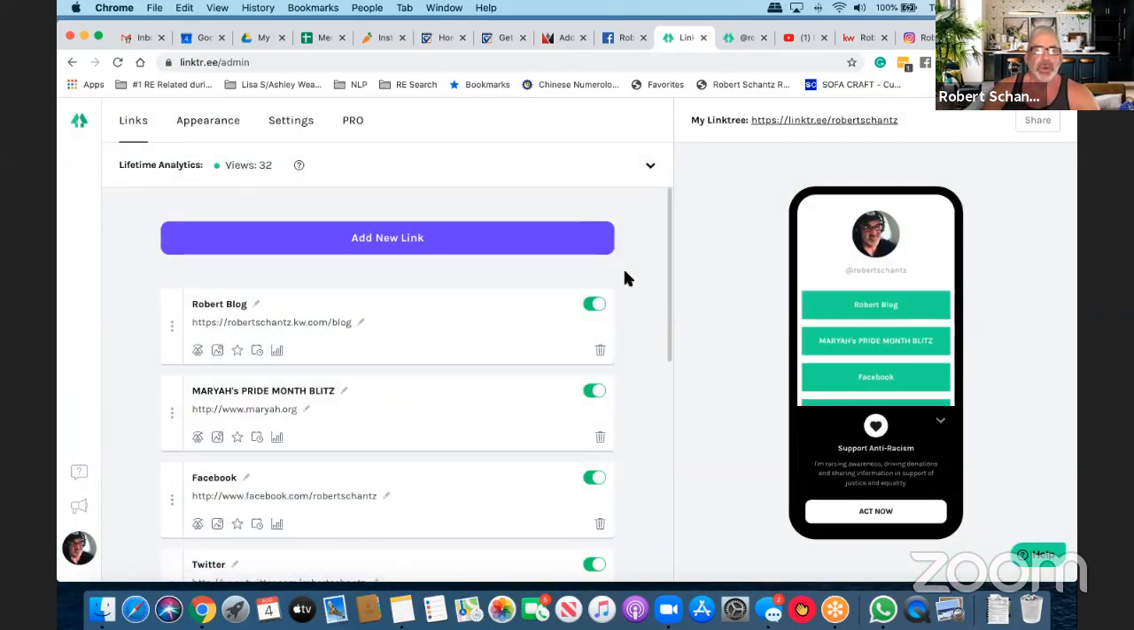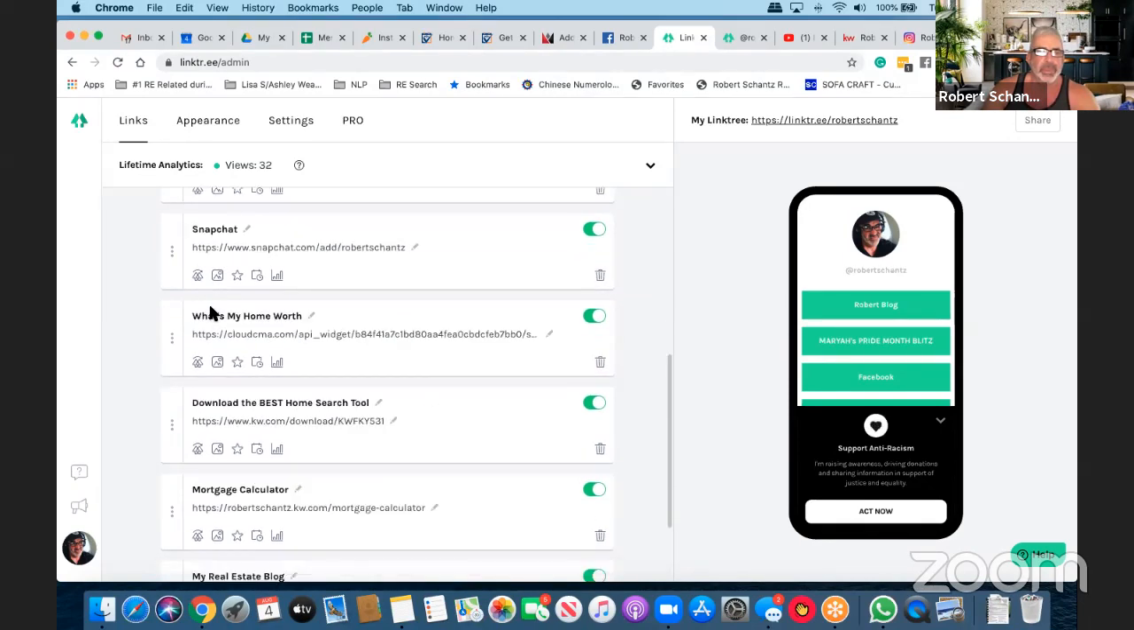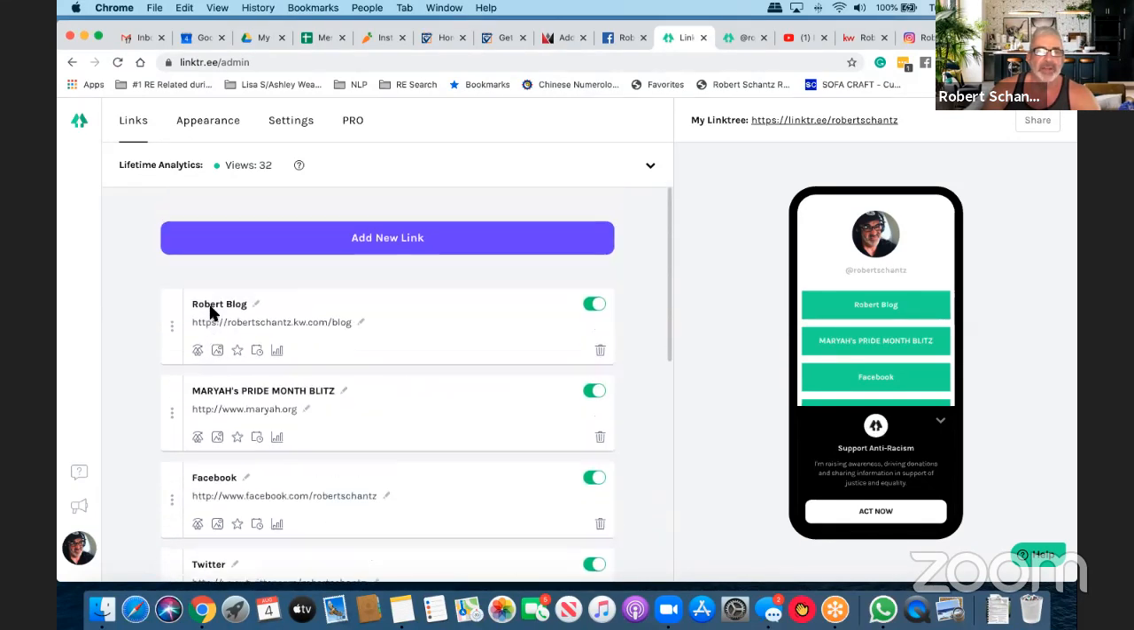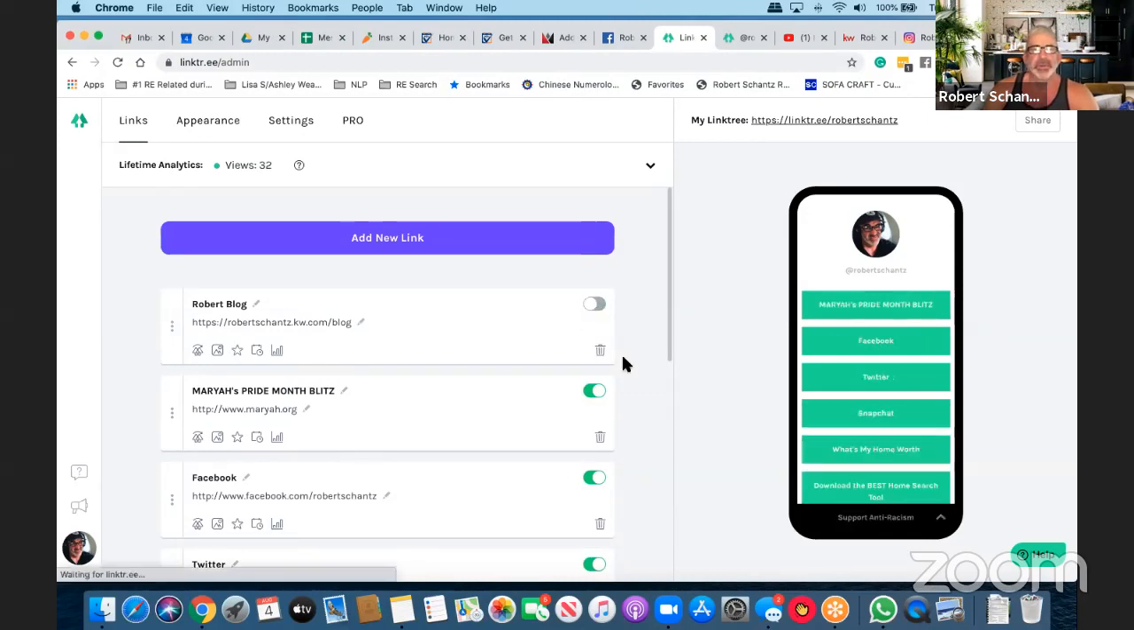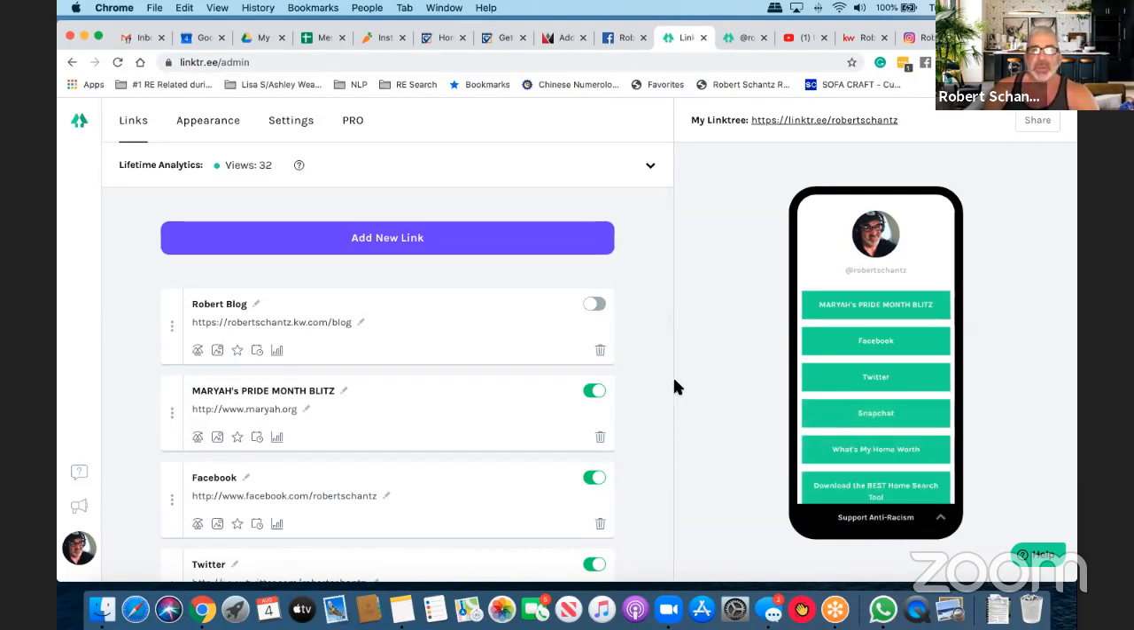So I've created a URL called Robert's blog. I've already created it, but that's how you do it. So I'm going to delete this one. I can just turn it off for now so it doesn't show up. But that's what it would look like.